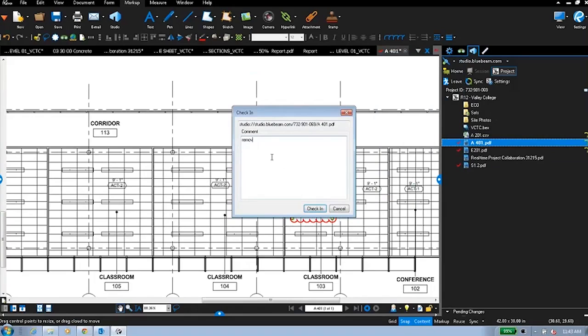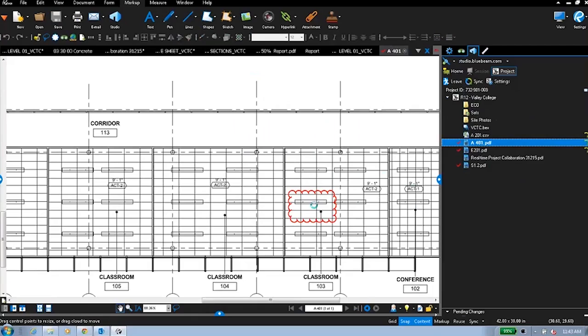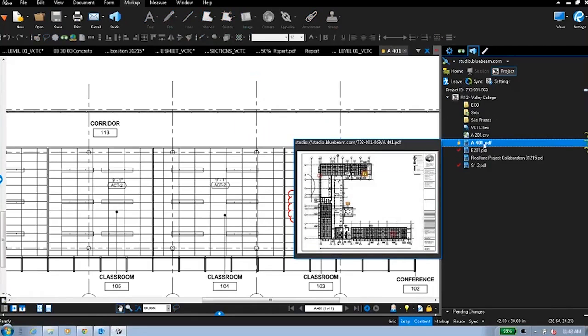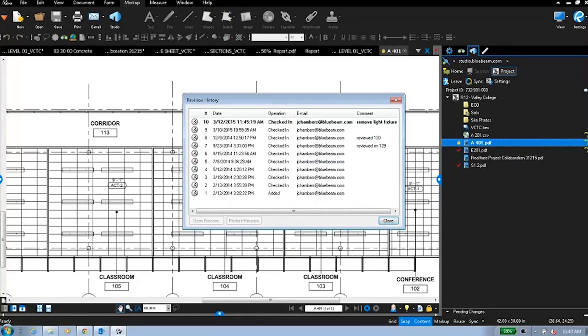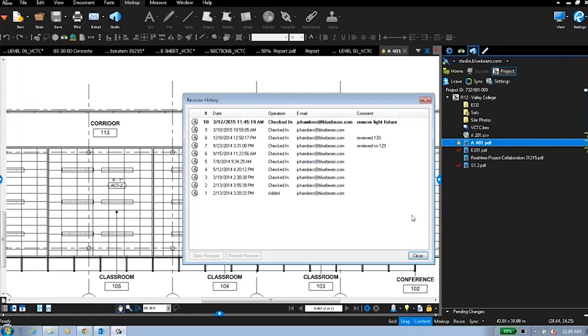So I could say remove light fixture, or whatever it happens to be, check that document in, and now that document has gone through its round-trip life cycle of being in storage, checked out, so it's now read-only to everybody else, and then checked back in again. You have the ability to right-click and look at the revision history behind that document, see the life cycle of what's happened to that document as it's resided up inside the storage.